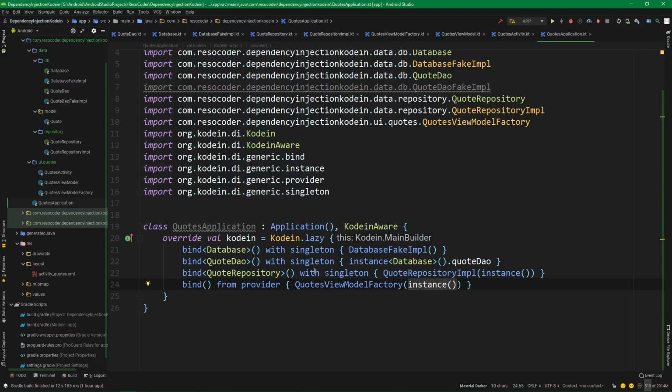So then, in turn, we need to get the QuoteRepository because we need to pass it inside the ViewModelFactory. This repository needs an instance of our QuoteDao, so it goes one line up. And QuoteDao needs an instance of type Database, so it goes again one line up. And then we need Database, and here the chain reaction ends because Database doesn't have any kind of dependencies.